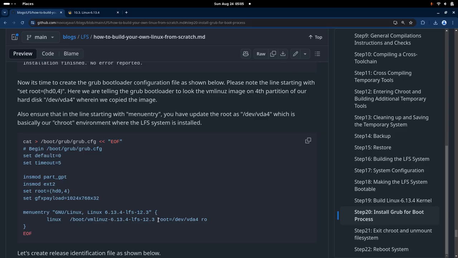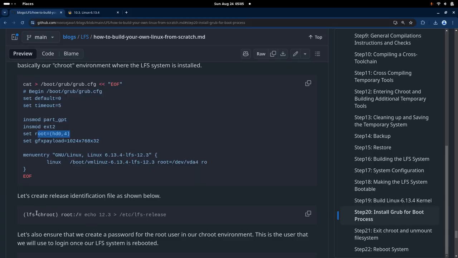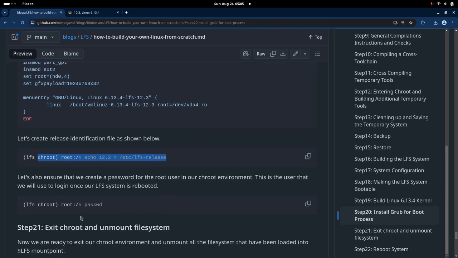Take a note that we are referring to /dev/vda4 to read the partition, that is the fourth partition that we have created on the file system. Once that is done, you can go to create this LFS release to ensure that it is the system that we have built, and we can set the password for the root user, so that when we first reboot, you can log in with the root user.